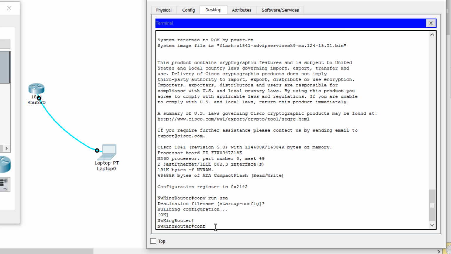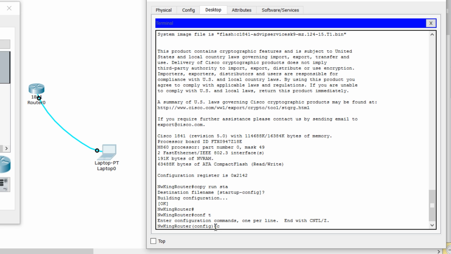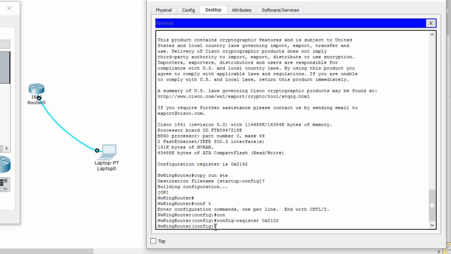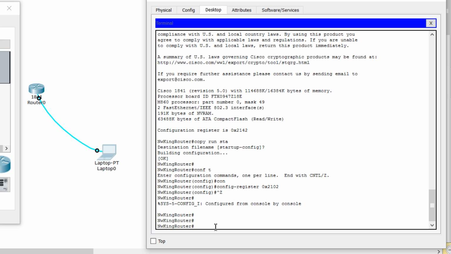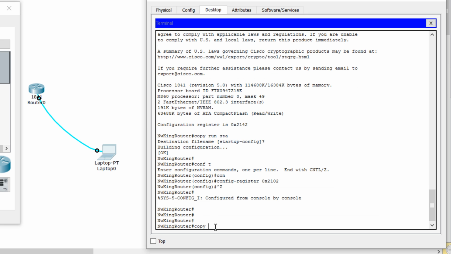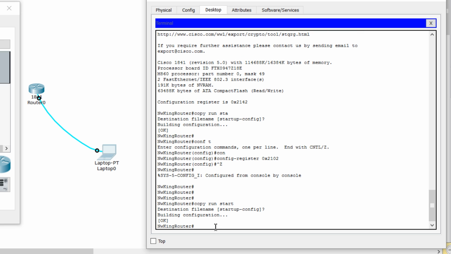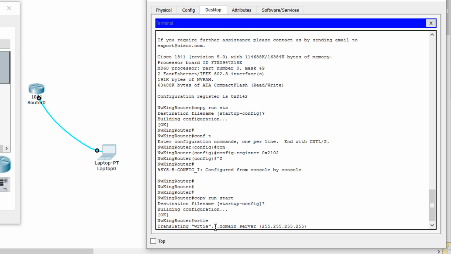So what we need to do is go into global configuration mode and then say config-register 0x2102, right? It changed our config register, and then copy running to start, or we could just say write. Write is the old command, WRITE, right? If I do write, it's the old command.